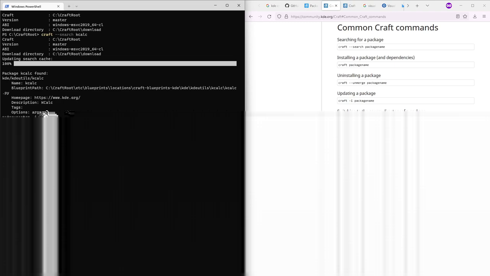What else? It's trying to download the manifest and it failed. Okay, and the source code is https://download.kde.org/stable/release-service, falkon 22.08.0. Where does this come from? KDE Craft blueprints.